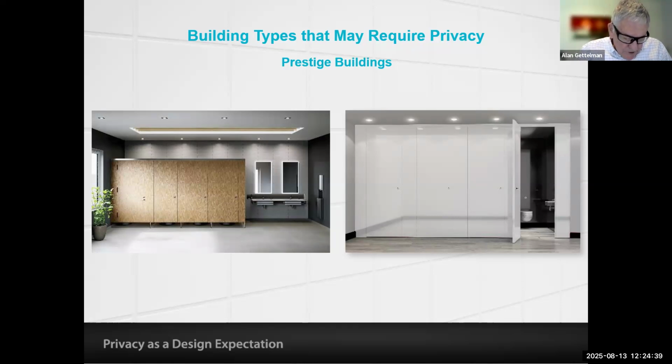More unique materials such as glass, as shown on the right, can also be used for prestige buildings to reinforce a luxurious aesthetic. In addition to providing users with privacy, maximum height, no-sightline solutions like these create a flush facade when all of the cubicle doors are closed.